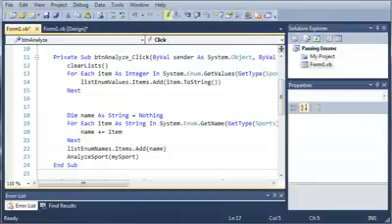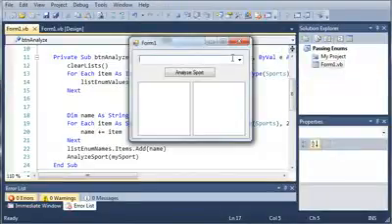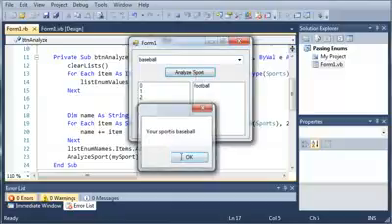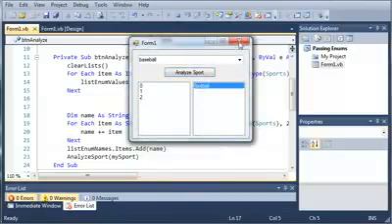So now if we run this, we can go ahead and analyze a sport. So let's select one, analyze sport, and we get football.